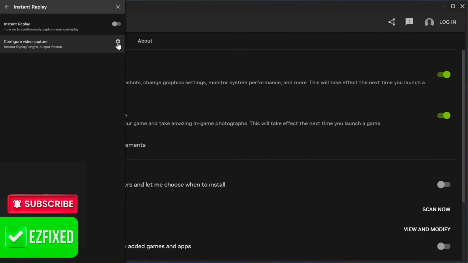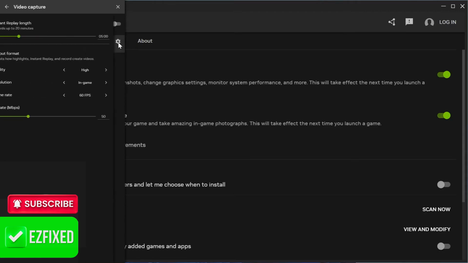Come down to Configure Video Capture and select the settings. Adjust the Instant Replay length to your personal preference. I'd recommend setting this to around about 2 minutes. Obviously, you can decrease or increase this if you'd rather.